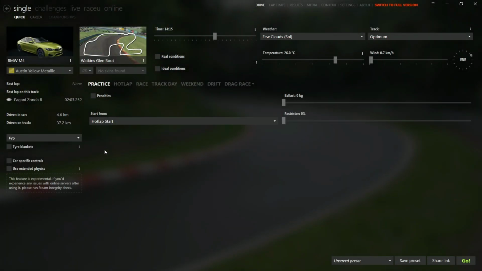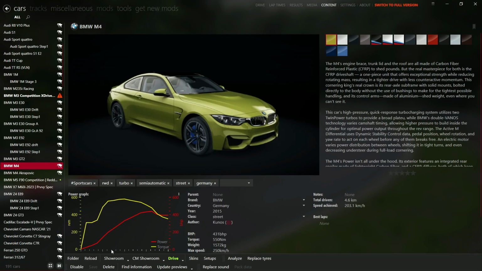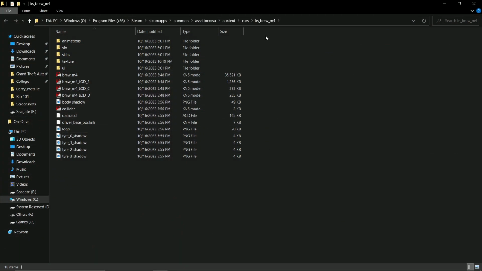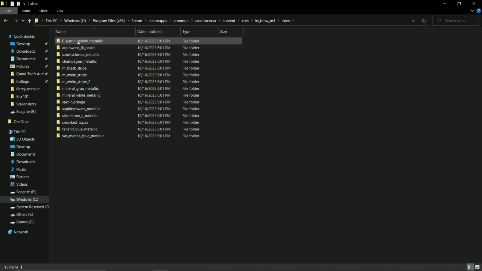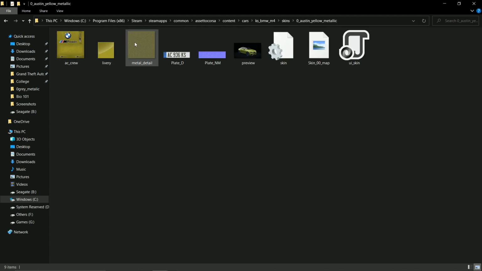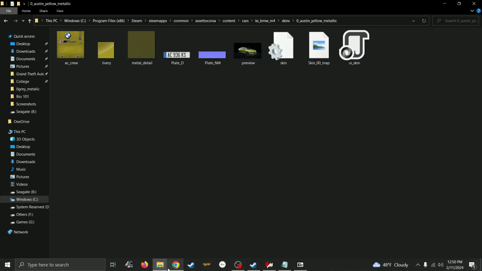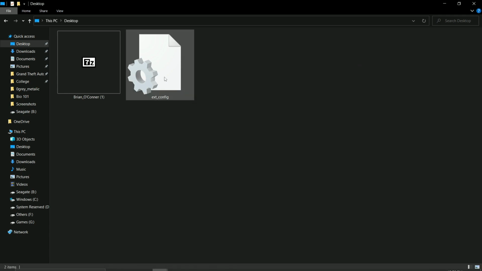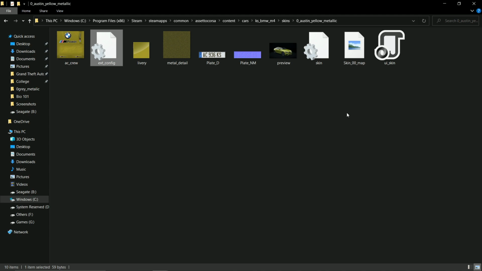Now what you're going to do is click manage car. Now you should see this folder button here. Click that. This will bring you to the car folder. You are now going to go to the skins folder and find the paint that you want to use the model with. As I mentioned earlier, I'm going to use it with the yellow metallic paint. I'll open that folder, and here you're going to copy this config file and put it here.